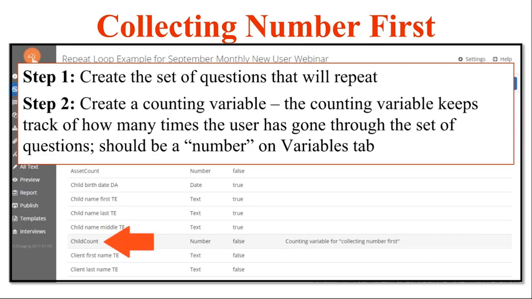So I create the variables that I'm going to need. So child first name, child last name, child middle name if you need it, child date of birth, and child father TE name. So I create those, I make the questions, three separate questions, and then I go back to the variables tab and I create a counting variable.